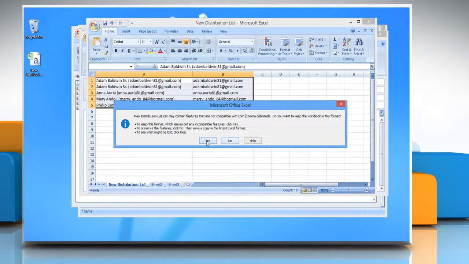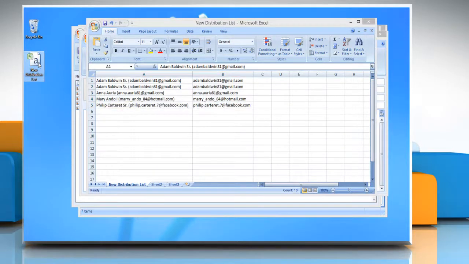Click OK and then click Yes to export the distribution list to .csv file. Hope that was simple.